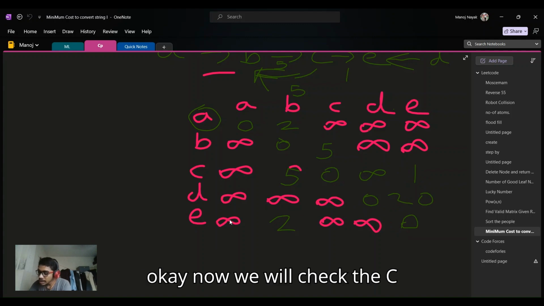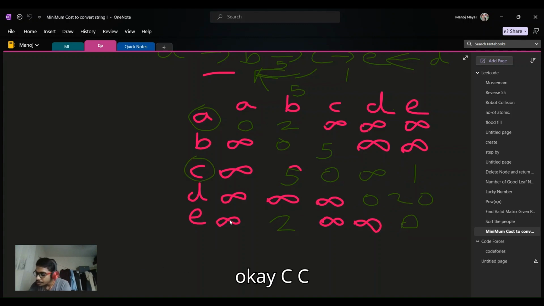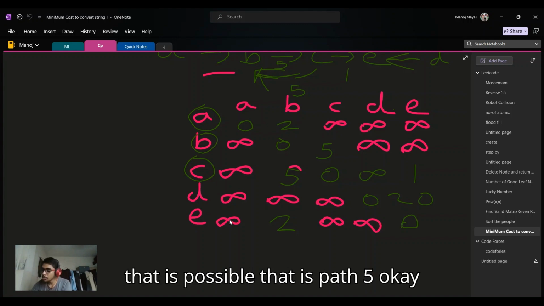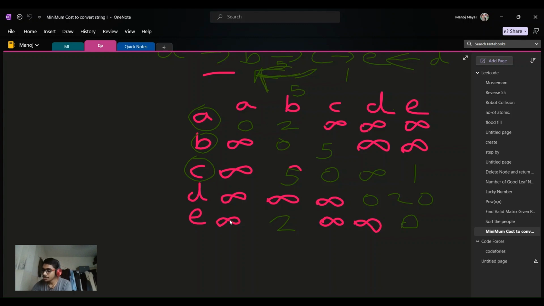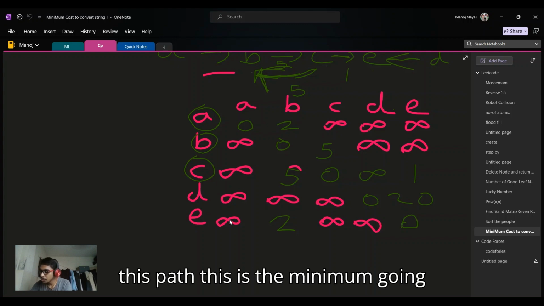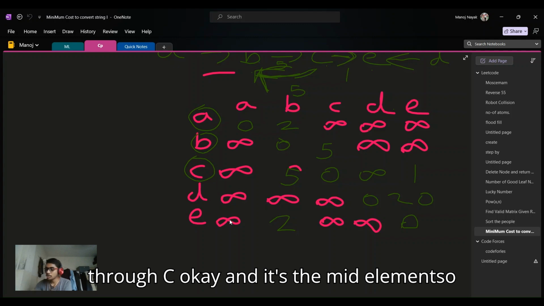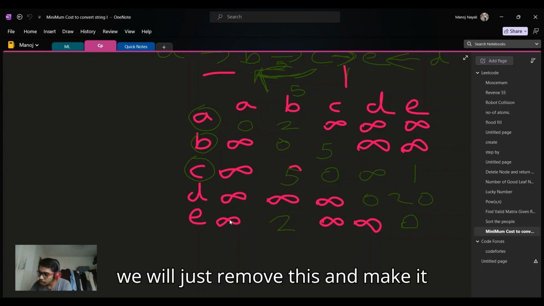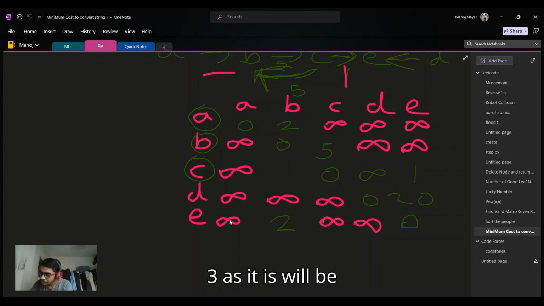Now we will check C. C to A is not possible. C to B is possible. There is a path 5, so C, E, B. If you are going through this path, this is the minimum going through C, and it's the mid element. So we will take this 1 and 2, remove this and make it 3. And C to C will be 0, C to D, C to E is 1.